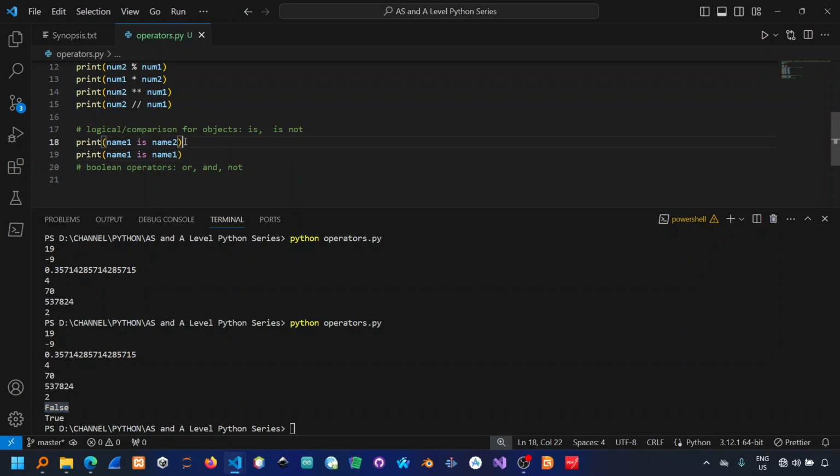So this is actually true, because we are saying that name 1 is not name 2, right? You realize that the answer we're getting is false. We are checking to see if name 1 is name 2, and we know that is not true, so that's why we're getting this value of false right there. Then in the second instance, on line number 19, we're checking to see if name 1 is name 1, so it's actually giving us a value of true.